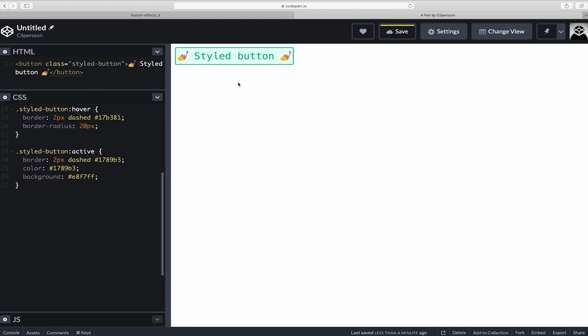Now it's your turn to try it out. Maybe you could try something with box shadow, having different looks if you don't hover the button, and when you hover it and when you click down, it changes so it looks like a real button being clicked. I hope you'll have fun styling buttons.